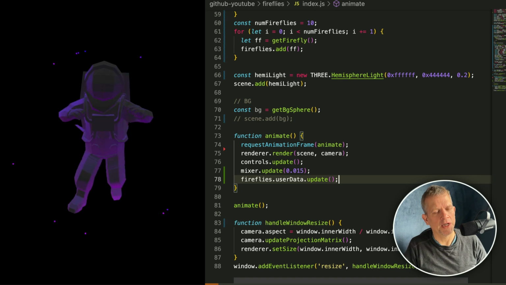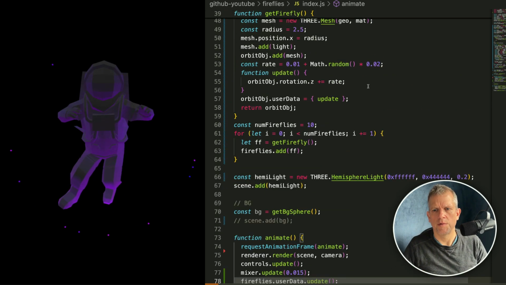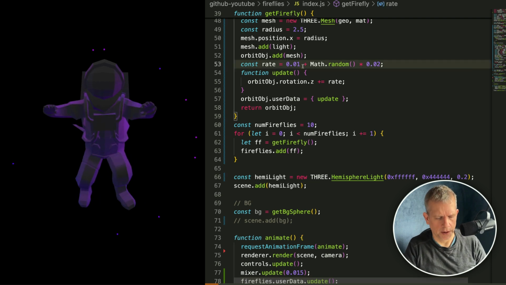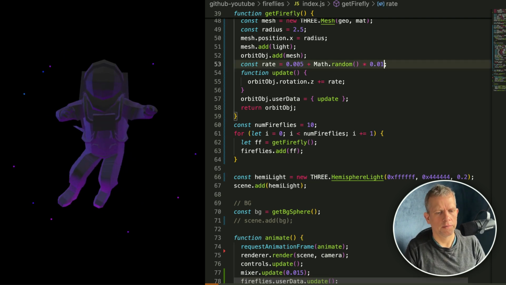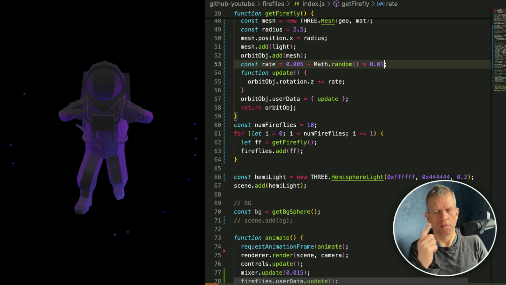I'd like them to rotate in other axes as well. And I think it's just going to be random. Some of those are too fast, wouldn't you say? So it's half as fast. I definitely want to rotate them on the y-axis.